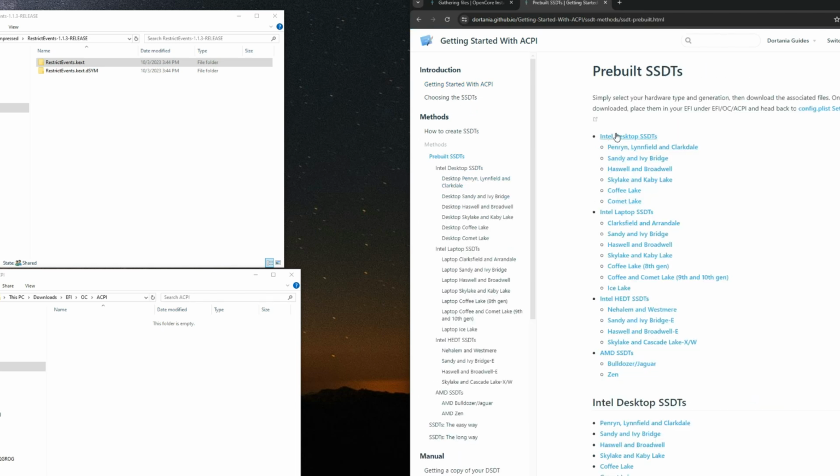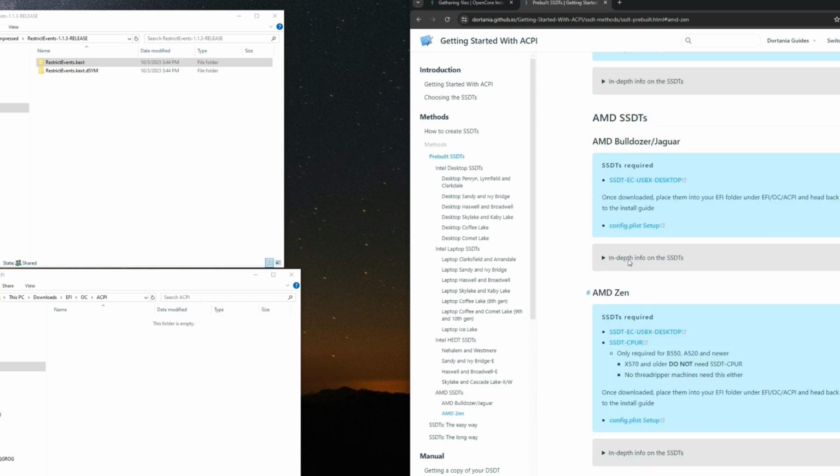And you should see SSDT based on your CPU: Haswell and Broadwell, Skylake, Coffee Lake, Comet Lake. For me, I am using a Ryzen CPU. You can see AMD SSDT right here, and AMD Ryzen falls under Zen. So I'm going to click on Zen, and it should take me down here. So you can see for my processor, AMD Zen, which Ryzen falls under, I need SSDT-EC-USBX-DESKTOP.